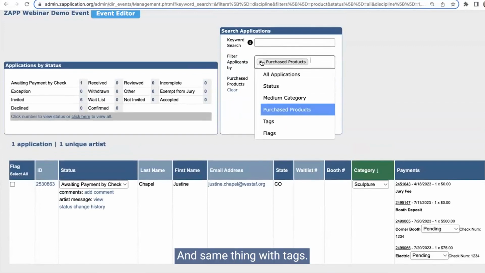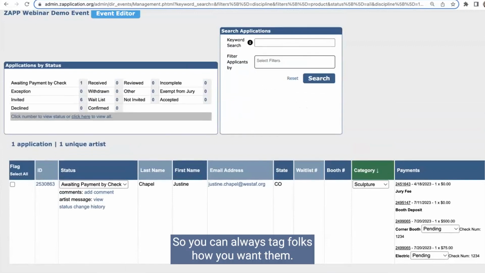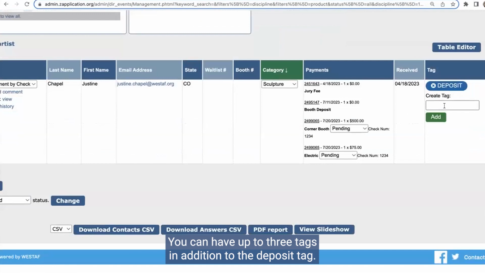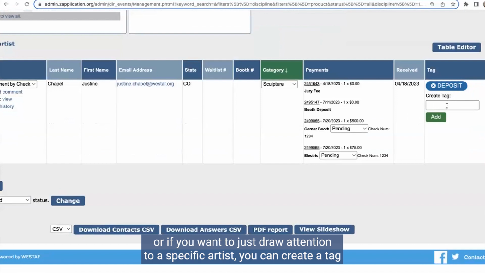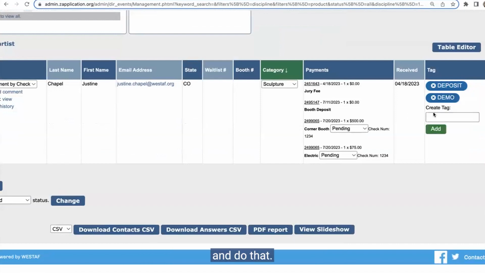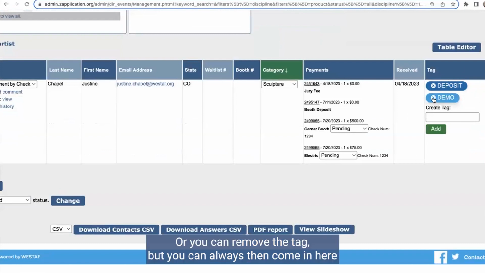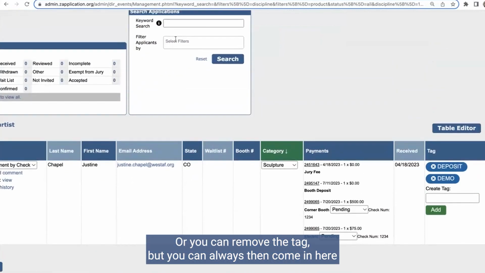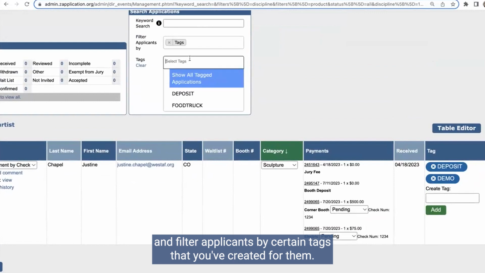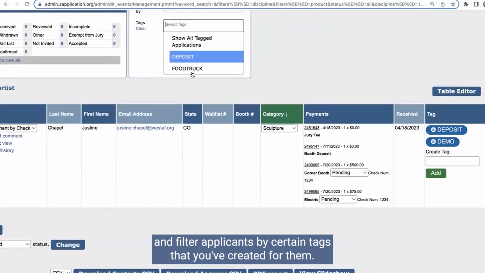And same thing with tags. So you can always tag folks however you want them. You can have up to 3 tags in addition to the deposit tag. So if there's something special about their case, or if you want to just draw attention to a specific artist, you can create a tag and do that. Or you can remove the tag, but you can always then come in here and filter applicants by certain tags that you've created for them.